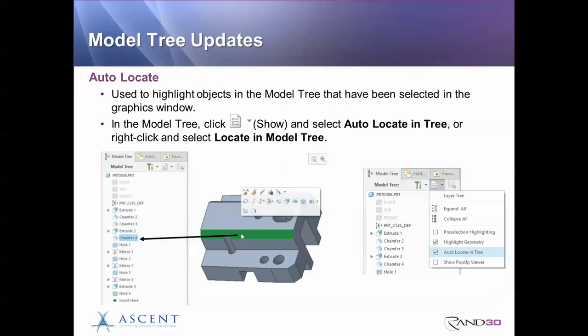You have an auto locate in tree functionality that can be activated or not, depending upon how you want to use it. You can access it from the navigator through the show tool. It's a checkbox option. You can, with that option on, highlight models in the tree that have been selected within your main graphics window. It makes it easier to identify geometry within your model.